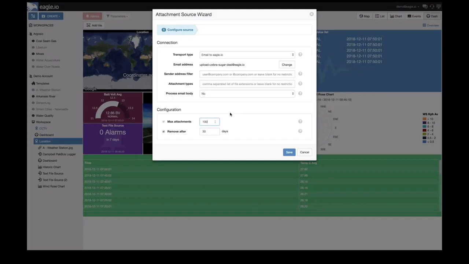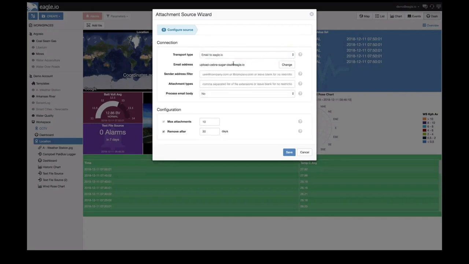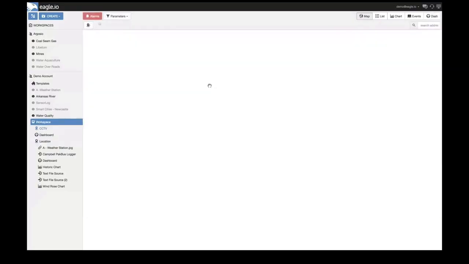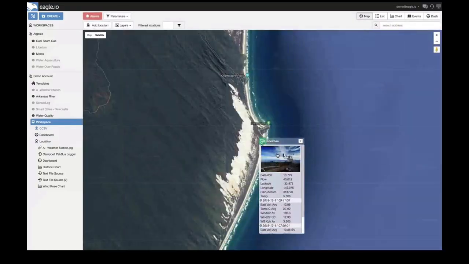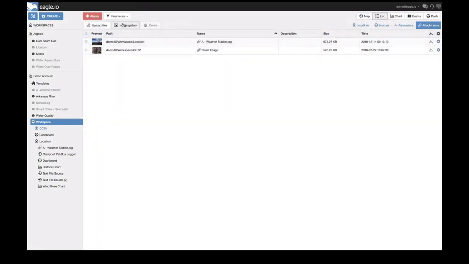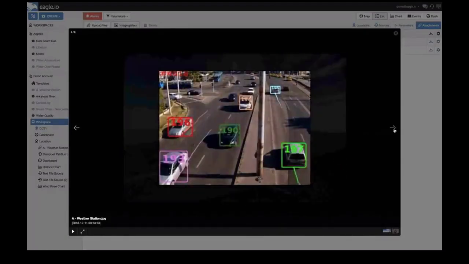When configuring the attachment source, there are two different methods of bringing it in. A lot of these remote cameras have the ability to push an image via FTP or email, so they're the two transport types that we're providing here. If it's FTP, you will be supplied with a unique FTP username, or if it's email, you're provided with a unique email address to send those images. Eagle.io will receive them and update them in the dashboard and on the map view in real time, so your image icon will change here as well. And you can always go to the list view, look at your attachments, and go to the image gallery and flick through all your different site photos that are coming in.